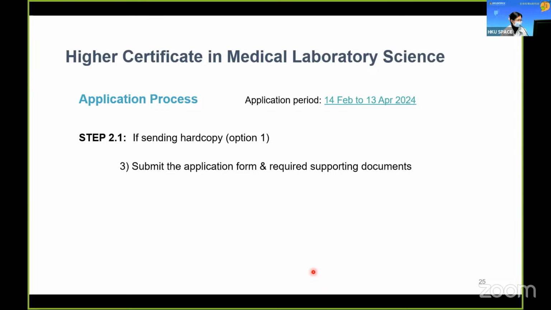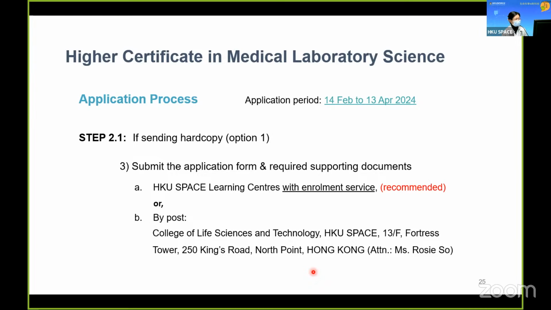And the third step is to submit the application form and required supporting documents. There are 2 ways. One is to deliver all the documents to the HKU SPACE Enrollment Center. It is recommended. The second way is by post, sending to our program staff, Ms. Rosie So, with this address.